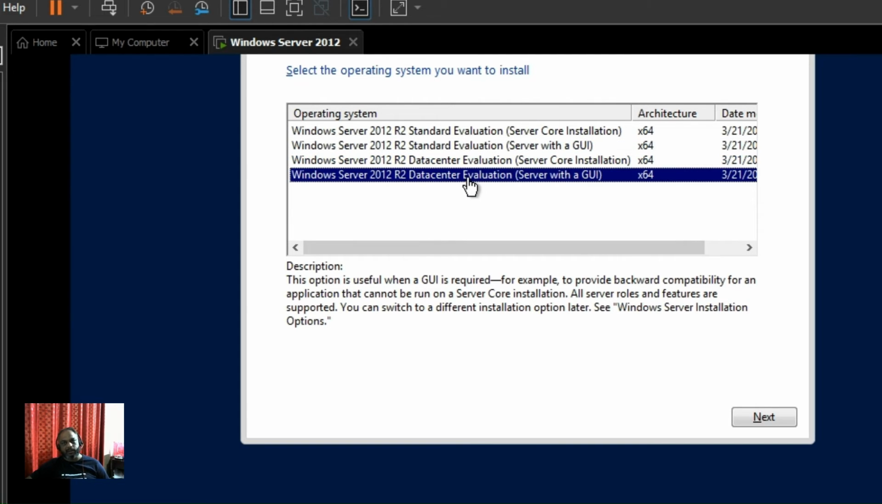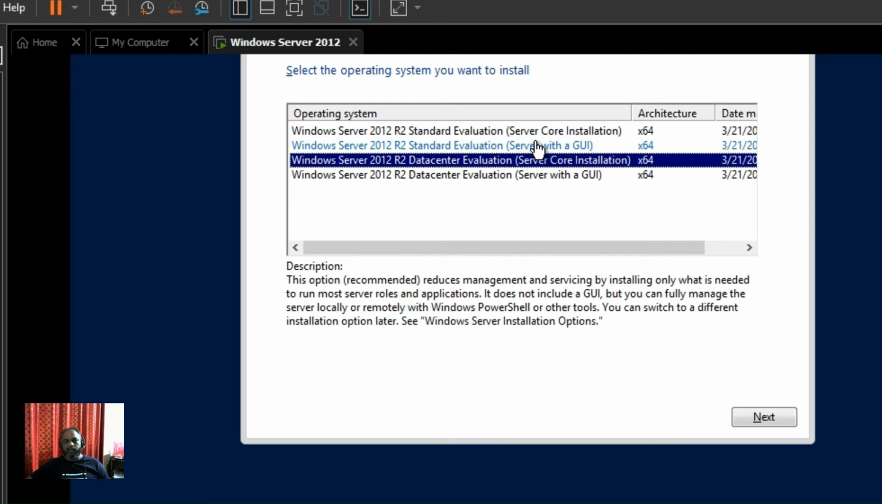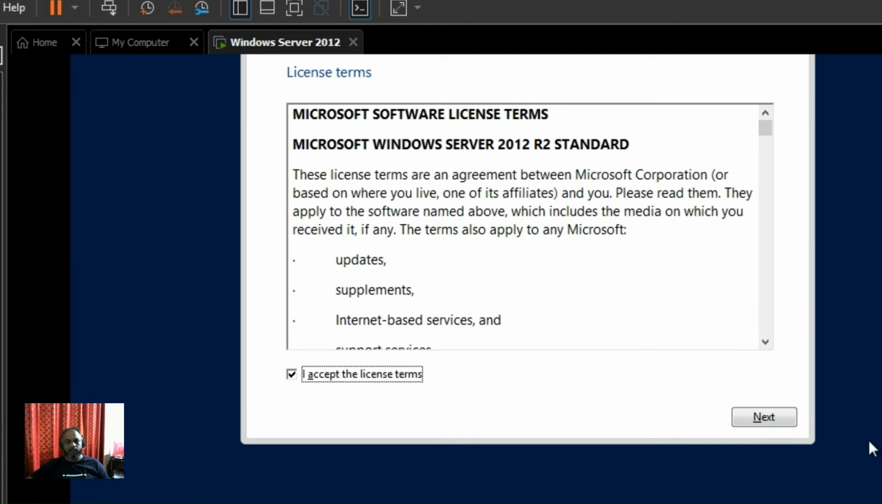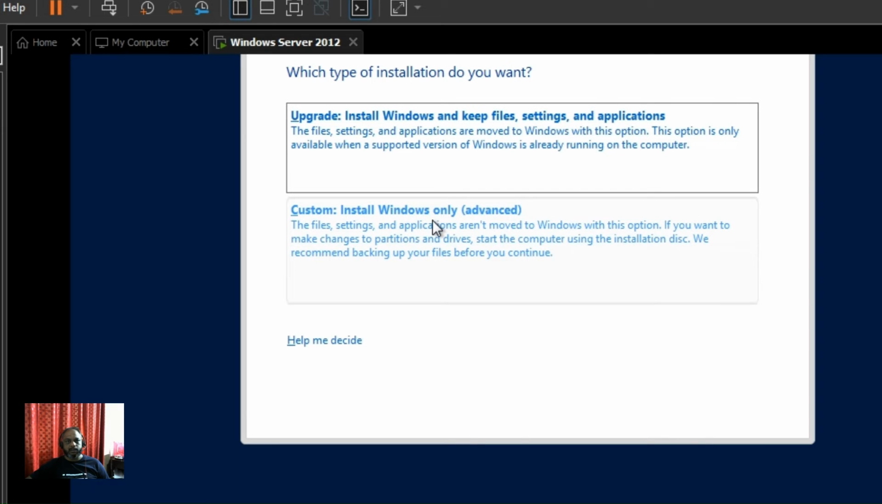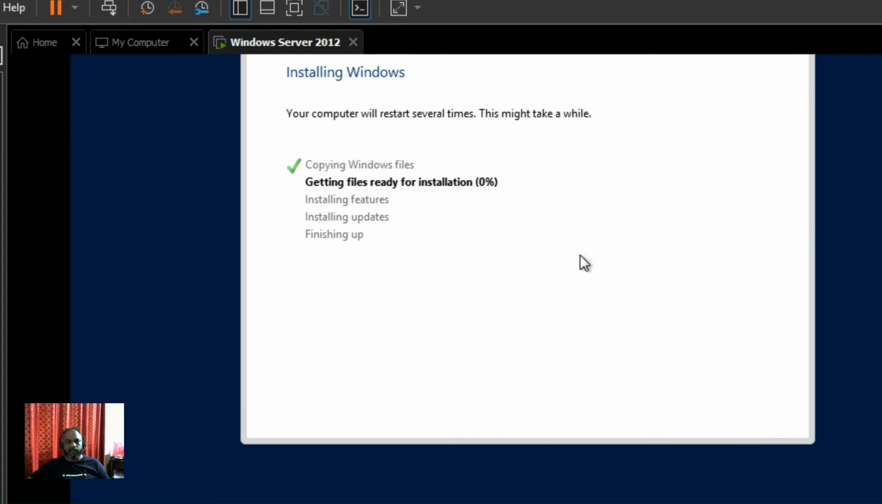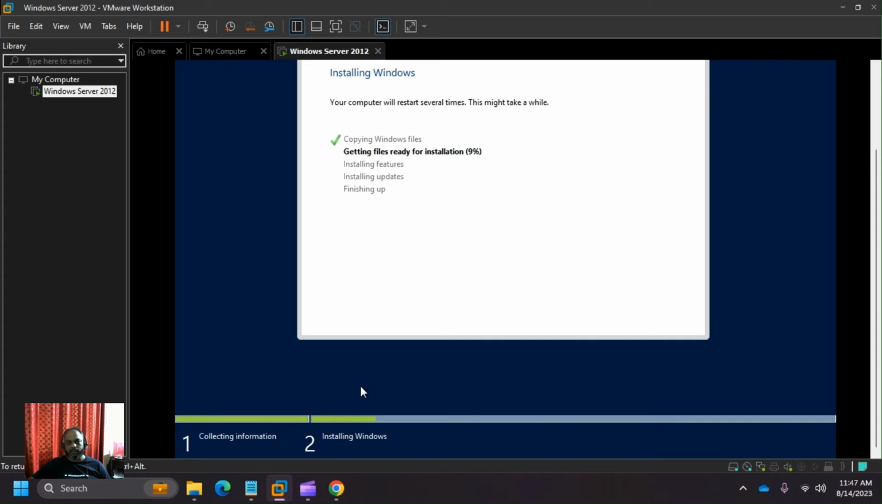So maybe I will use a standard evaluation with the GUI. Other options are data center evaluation. They need more resources, but for this video, we will go ahead and do standard evaluation with GUI so that we have a graphical user interface. We'll click next. I accept, click on next. Custom install. So this is 60 gigs that we assigned. We click next. So now it is copying files. 3%. Yeah, as I told you, let it go like this because I do not want to skip any part.